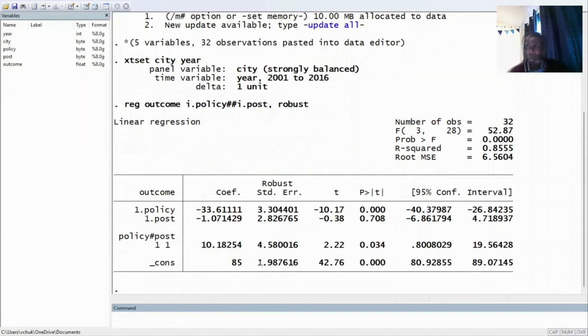Now, what does this mean? What does matter, however, is this post policy, this 10.18. And this says that London City price level increased due to the policy. So this is the causal effect of that policy. So prices rose by 10.18 on average, more than they would have done without the policy.